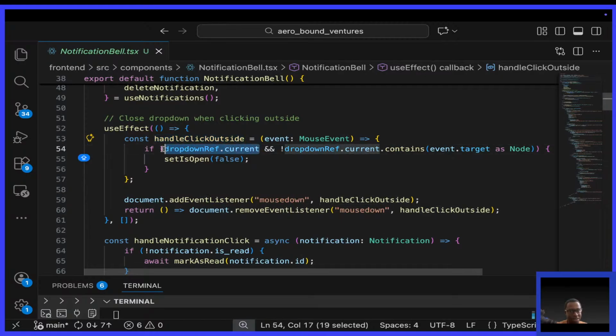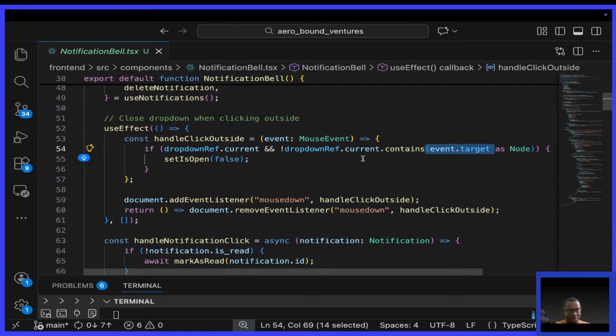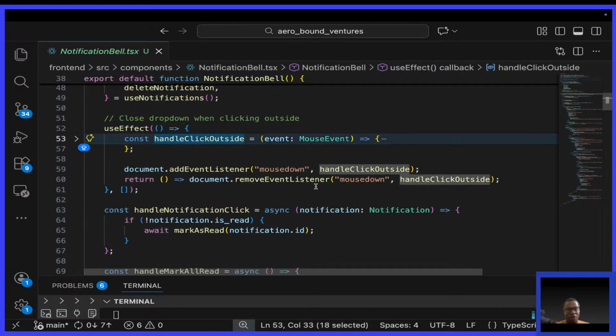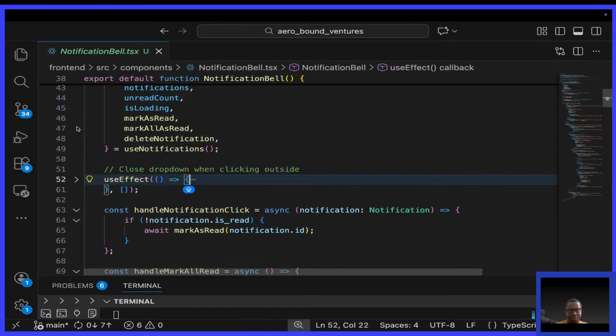If the current ref exists, and that current ref does not contain the current event's node, the current element, then I know you've clicked outside. Then I set is open to false to hide it. After defining that function handle click outside, I say document.addEventListener mouse down click outside. Then of course, we always have to do cleanup actions by removing it. After you've added it, make sure you clean up, remove that event listener. That's the best practice in front end.